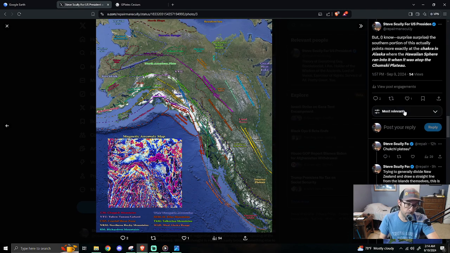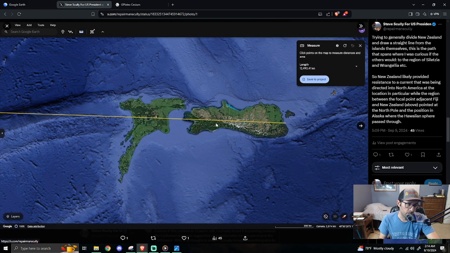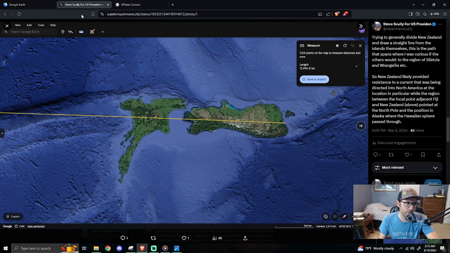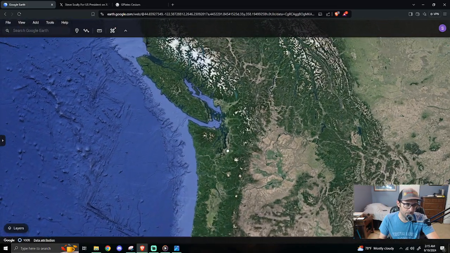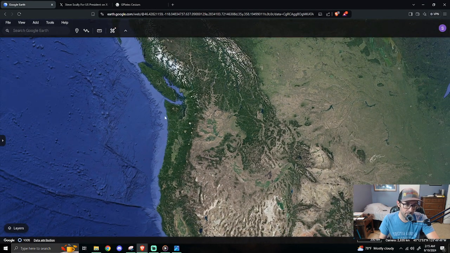And I just included this map. Then I was like, okay, well, what about just New Zealand? Trying to generally divide New Zealand, just kind of draw a line off of the divided New Zealand. Let's see what happens, and voila, I found it. That's when I was like, I found it. I knew one of these would point there. I knew something would be pointing at Silesia and Rangelia and all the things going on over here.